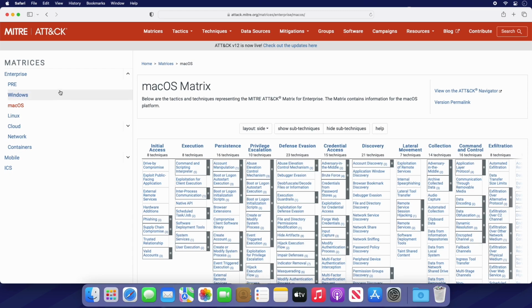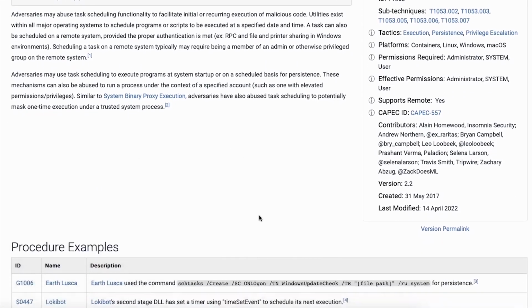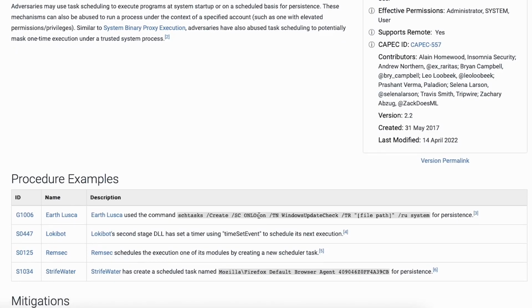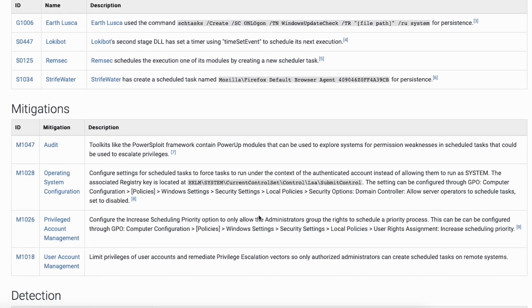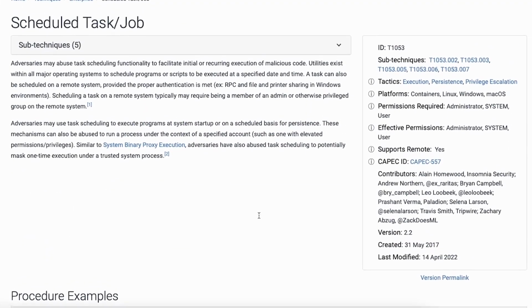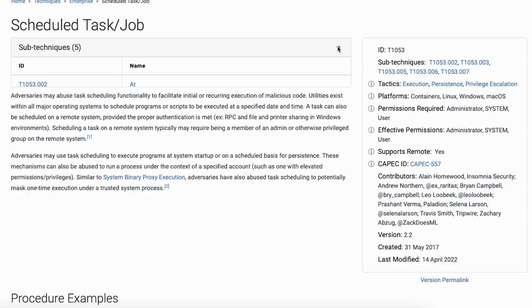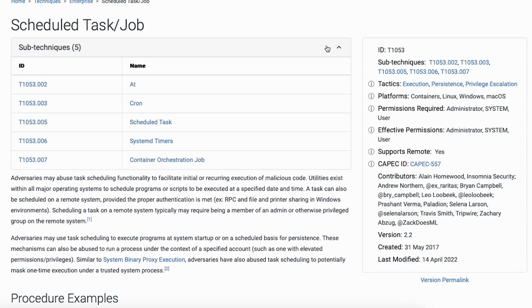Under Execution, if we select Schedule Task/Job, we are taken to a knowledge base page that contains procedure examples or instances of that specific technique being used in a real-world attack, possible methods for mitigation of the technique, as well as recommendations for detection of that technique. At the top, each technique has an associated ID, in this case T1053, as well as IDs for each subtechnique. A list of subtechniques can be found in the menu to the left: At, Cron, Scheduled Task, Systemd Timers, and Container Orchestration Job.